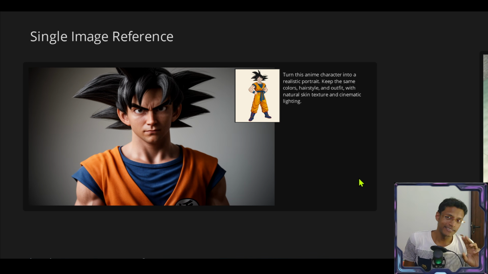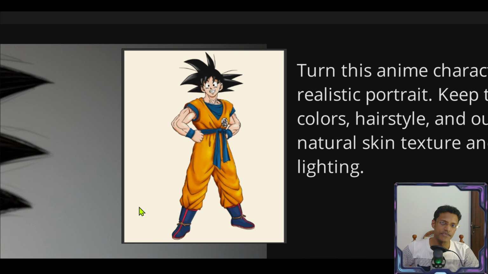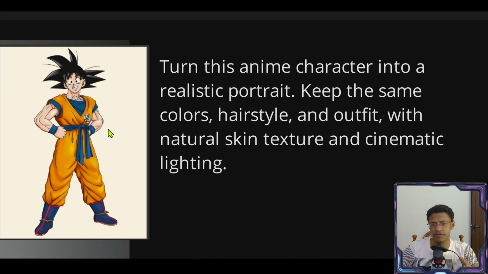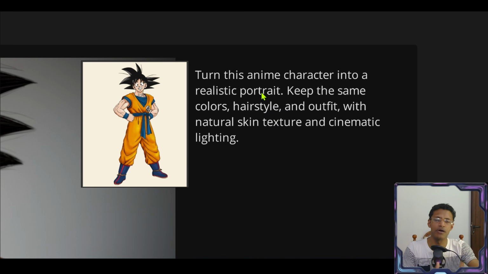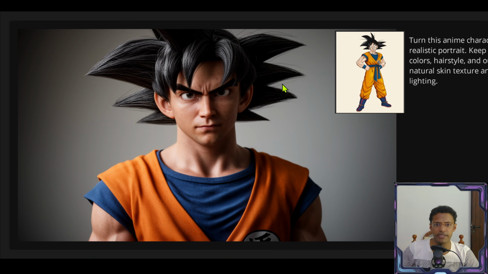All right, let's talk about single image reference. And when we talk about image reference here, we are talking about editing the image, but not necessarily keeping the same image. So what I mean by this is my single image that I'm passing as a reference. This is basically from Dragon Ball Z, and the character is Goku. Now, I did not mention the name here in case the model was trained on images of Goku. So I said turn this anime character into a realistic portrait, and then we keep the same clothes, hairstyle, and natural skin and so on.